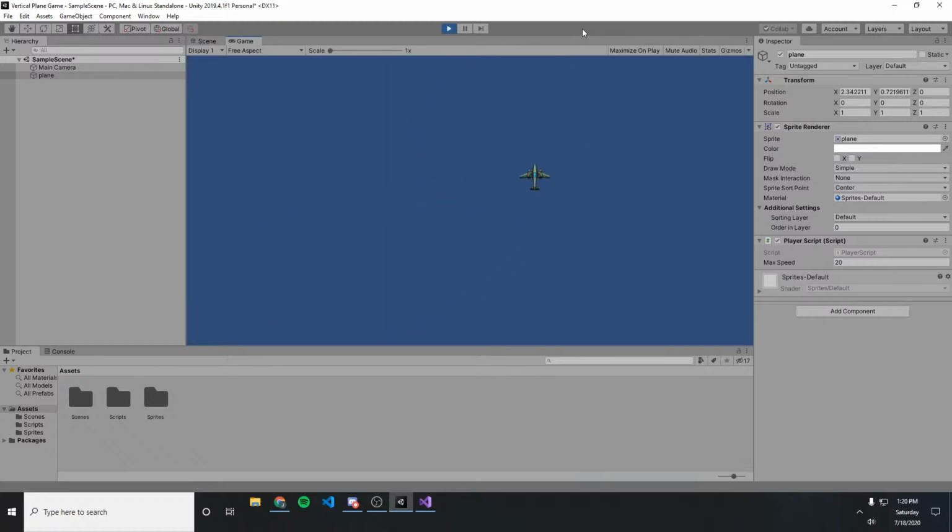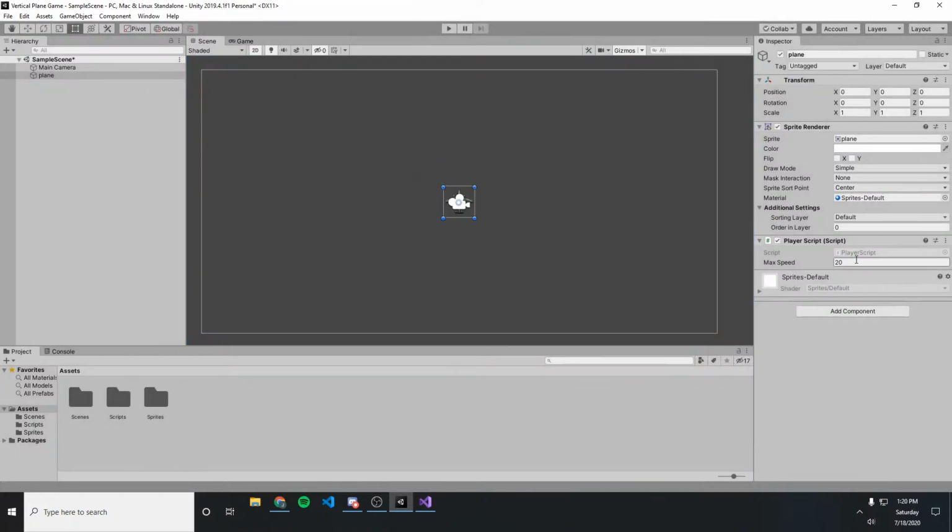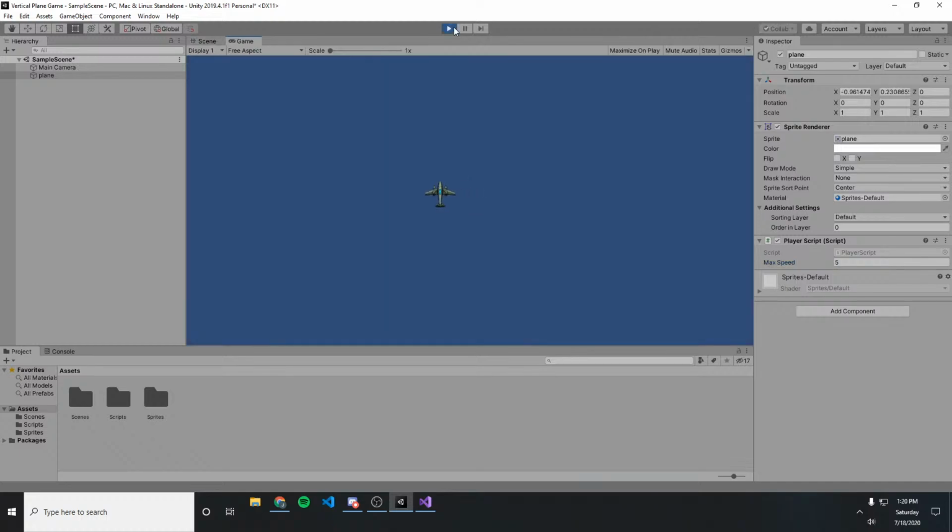That's much better. Oh, that's quite fast. The max speed is 20, so let's put it down to 5. I think making it public allows us to type in the max speed in the side panel, the inspector, without having to load up the code again. If I want, I can make it up to like 50, and then you'll see how fast it goes.